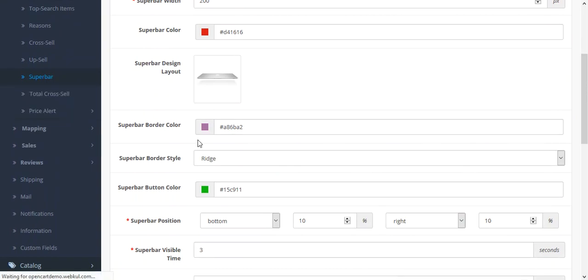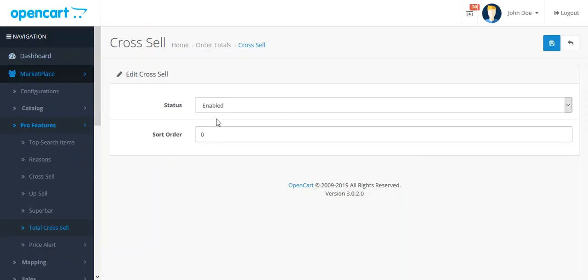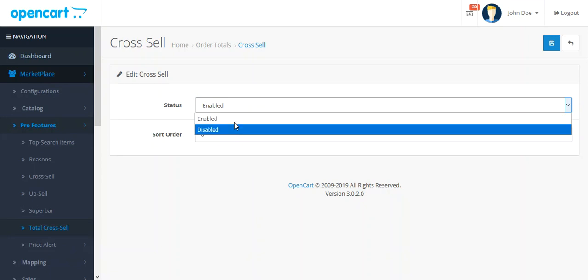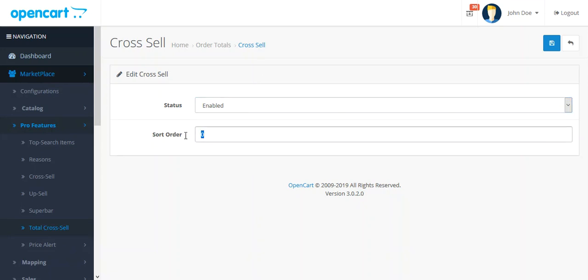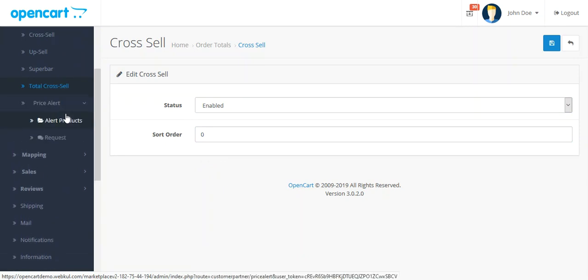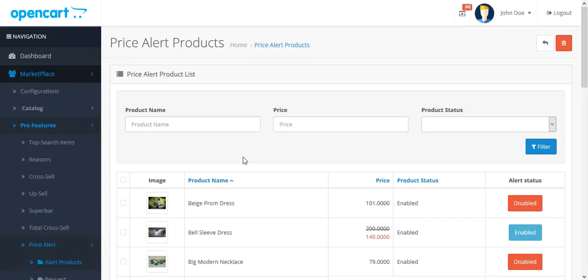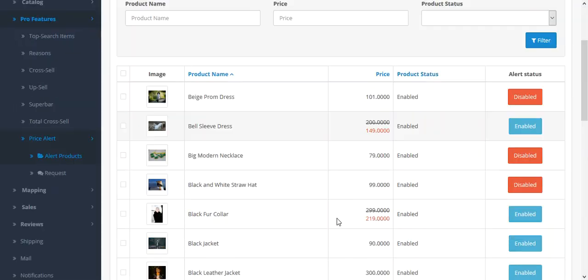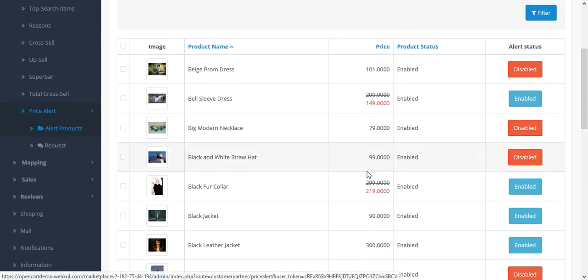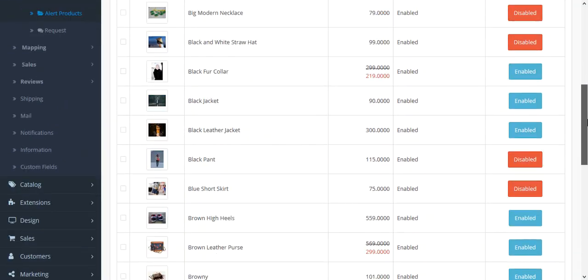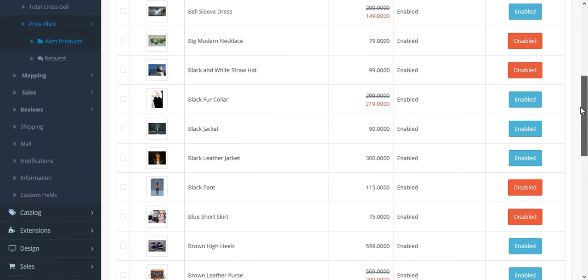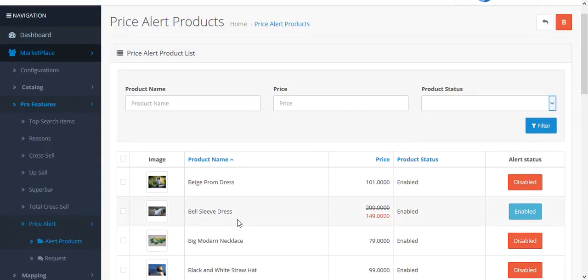Now let me go to the total cross-sell section, and from here the admin can enable or disable the total cross-sell section and can set up the sort order for the same. Lastly, we have the price alerts, and here we have the alert products and the request. Under the alert products, the admin can see a complete list of the products for which the price alert has been enabled, and the admin can see the same here under this particular section.